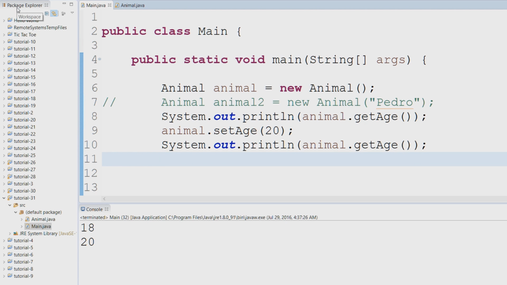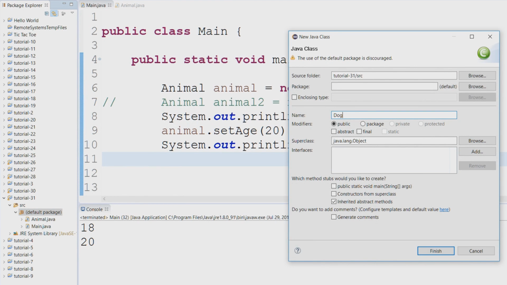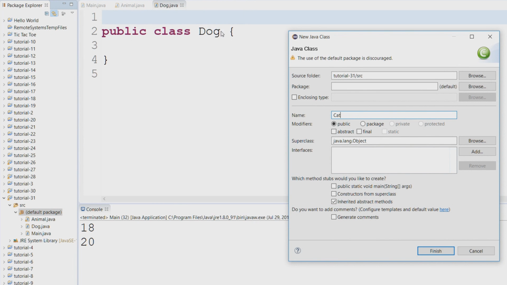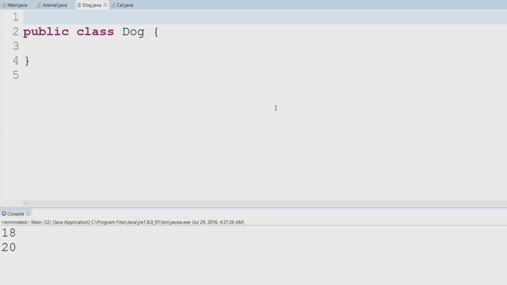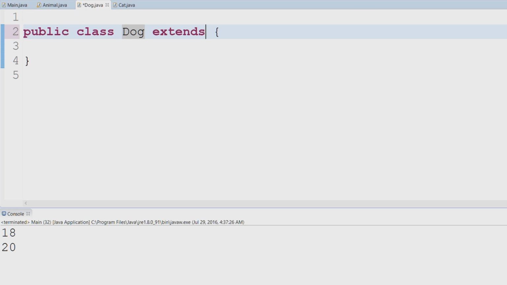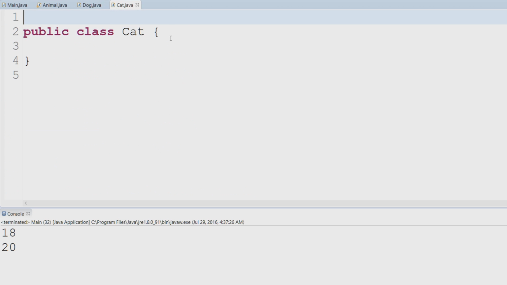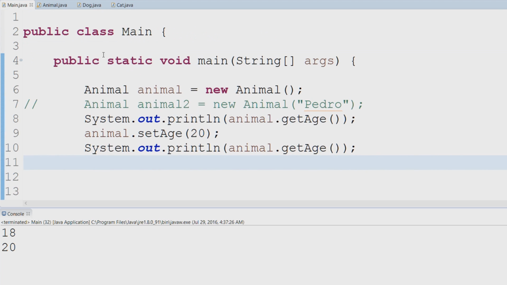Head over to your package explorer, go down to the default package, right click, new, class, type in dog, and let's do it one more time for cat. Now we have our two dog and cat classes. So how do we make it so that we have the diagram previously shown? All we have to do to inherit from something is type in the keyword extends and then the name of the class. So now I'm saying, hey, I know I'm a dog, but my parent is of type animal. So I'm inheriting from our animal class that we created in the previous tutorial. Let's do the same thing for cat. It's animal. And now let's head over to our main.java.